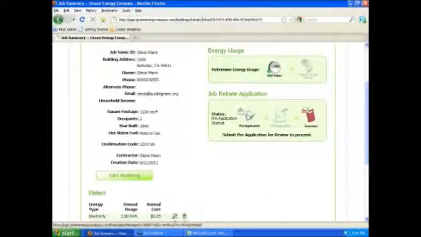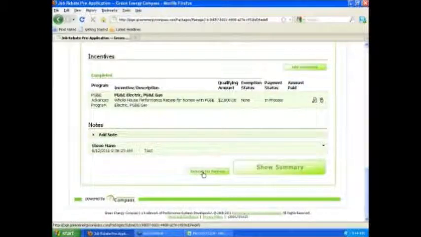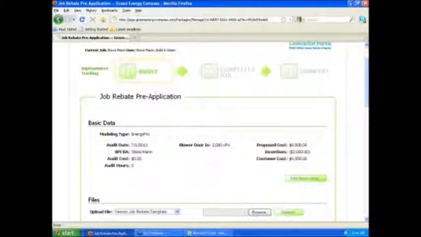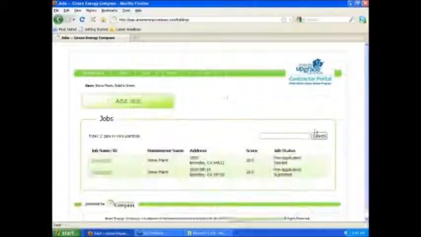Once you start filling in a job here, the status is pre-application started. Then you have to go to pre-application started to finish the job up, and once you submit for review, the status changes to pre-application submitted. Okay, that's that one.